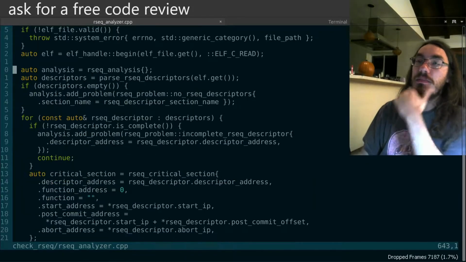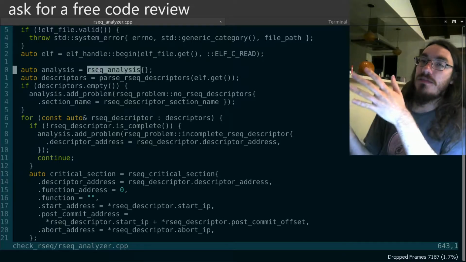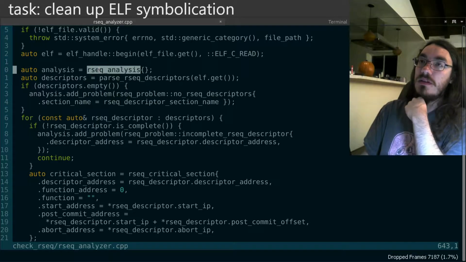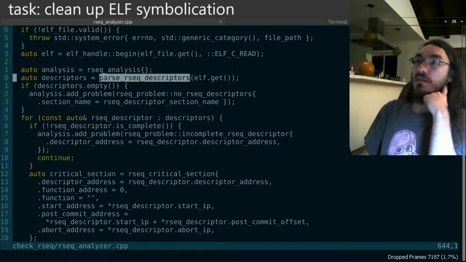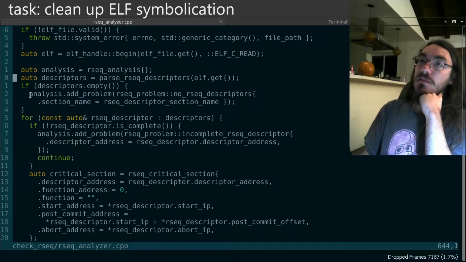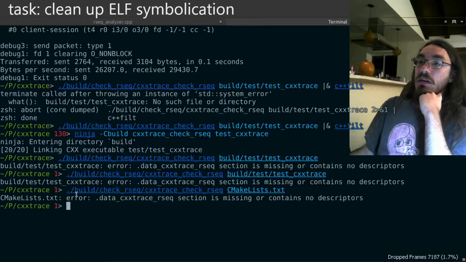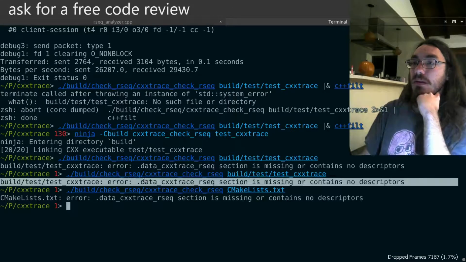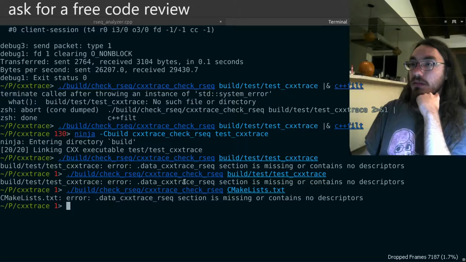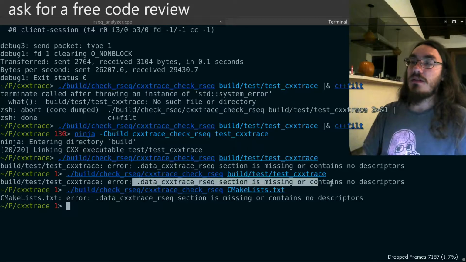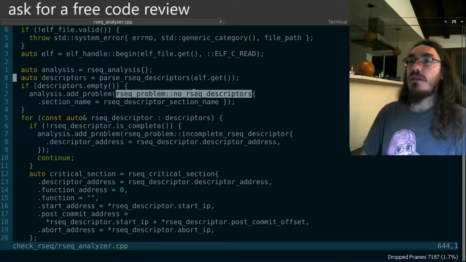Alright, let's continue with this function. We create an analysis, and that's like a place to shove analysis results in. Make an empty analysis so it doesn't have any issues in it. Then we parse rseek descriptors. What does that mean? Well, if we don't get anything out, then we report this problem that we got no rseek descriptors. And hey, what do you know? That's what's happening right here. It says section missing or contains no descriptors. So this string diagnostic is coming from this problem here.